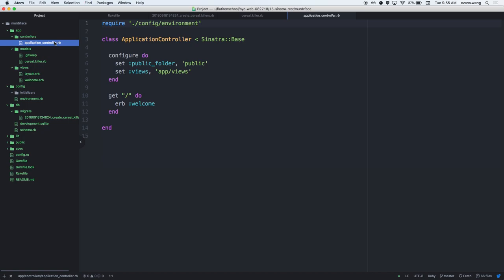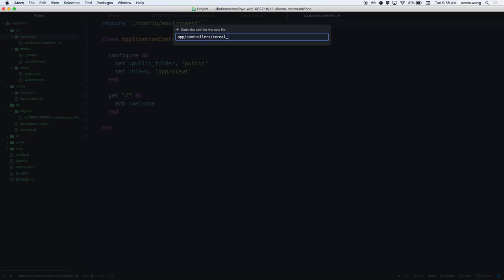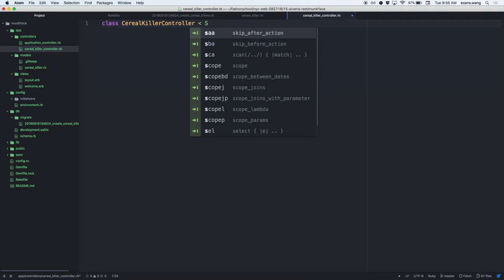So now we're actually going to make our books controller. I'm sorry, our serial killer controller. That was weird. Serial killer controller. Wow, this lecture is getting out of control. And this is the class, serial killer controller. And what does this inherit from?